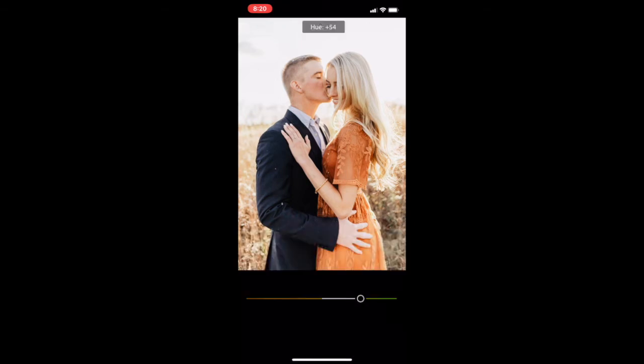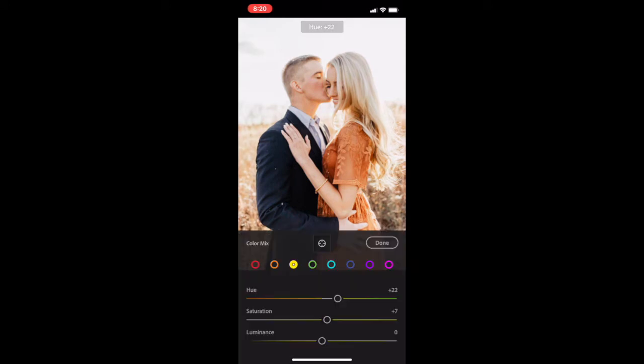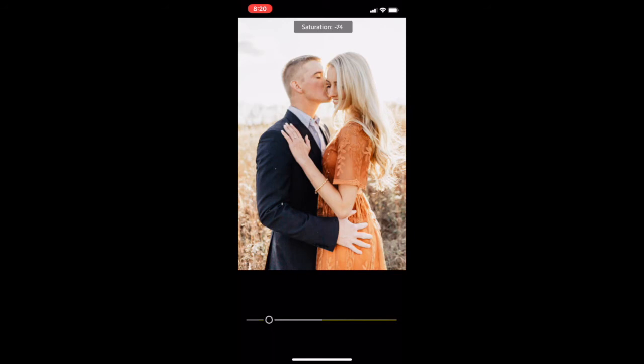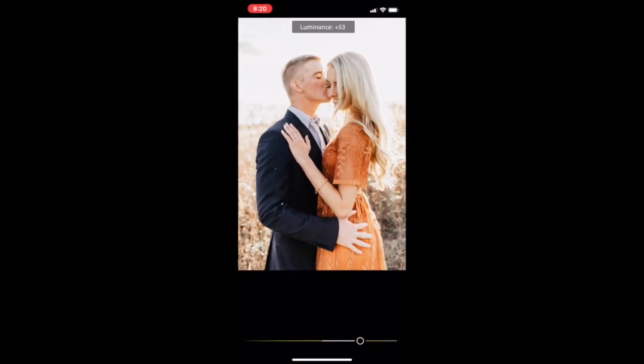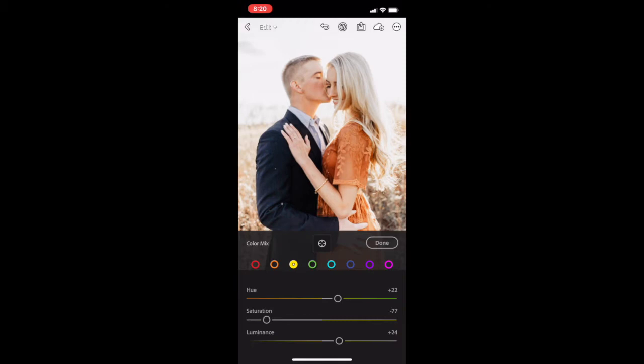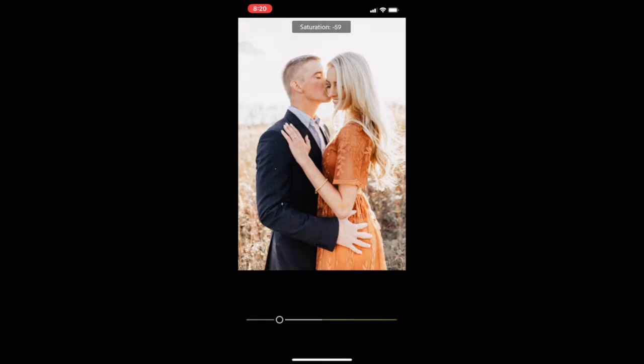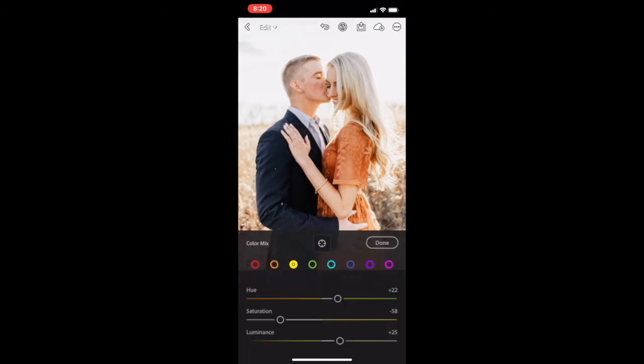Okay, yellows. Yellows are interesting. So I can push this all the way to green and turn the grass really green. I can push it all the way to orange. But I'm actually going to put it a little bit on the green side. I'm going to desaturate it some, and then I'm going to push my brightness way up right here, just like that. Okay. I'm going to bring my saturation back up just a tiny bit. Okay. I think that's what I want.